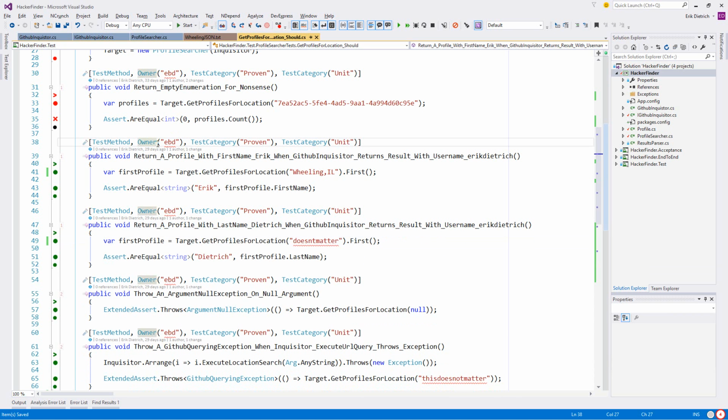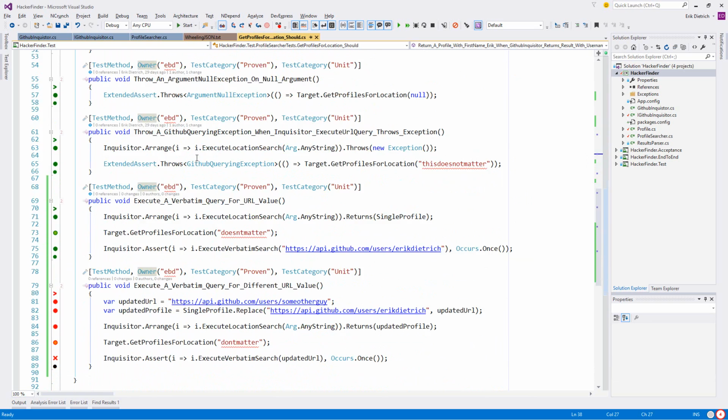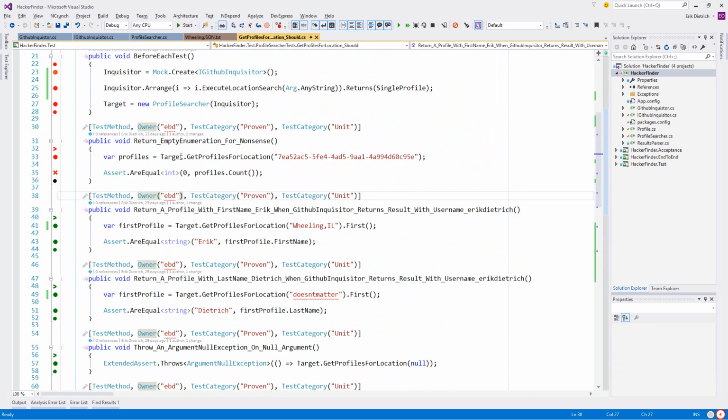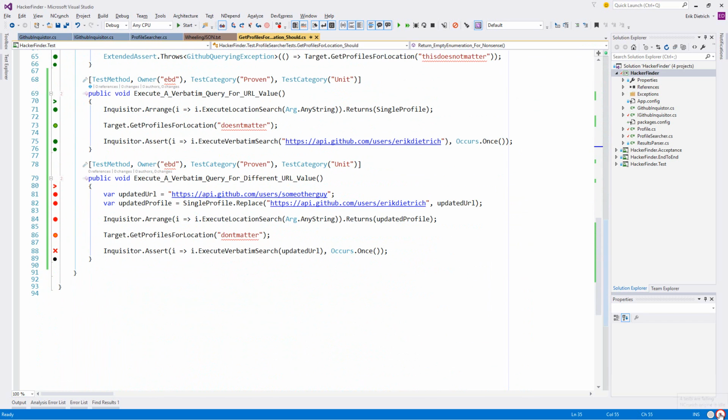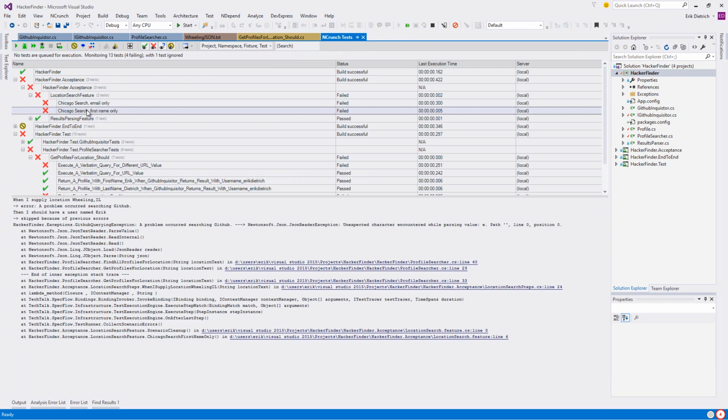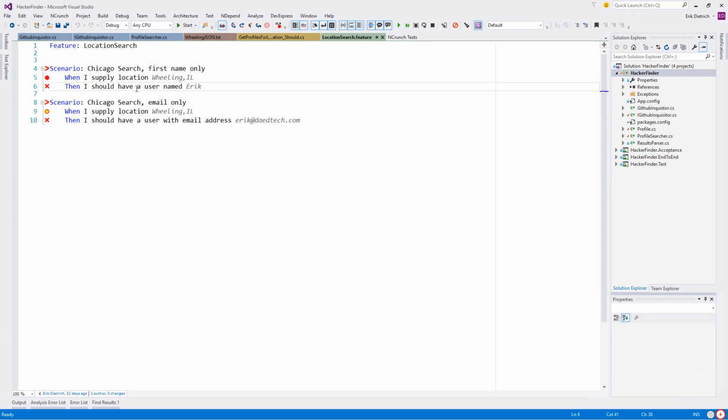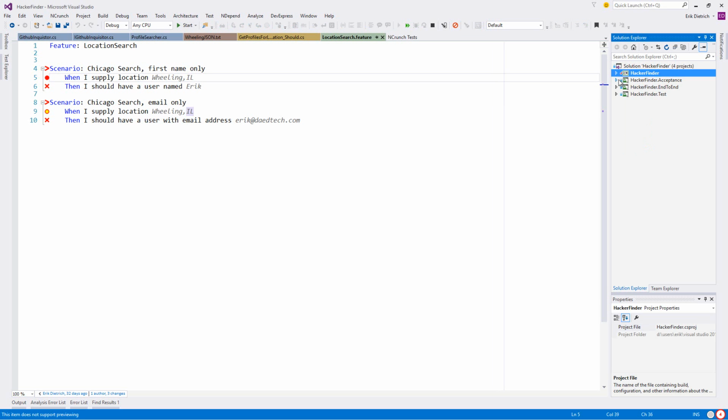That's good. Now remember, one of these tests, or two of them, should be failing. This one should not. Okay, so it doesn't like that this isn't properly formatted JSON. This is probably okay. We still wanted to do that for nonsense. So we had four tests that are failing. This is always interesting when you've got layers within layers. Ah, this one is also failing. When I supply location, Wheeling, Illinois. Why is this failing?